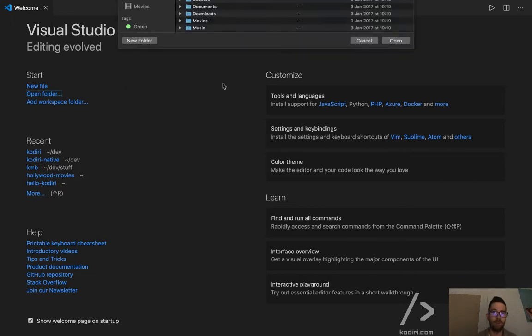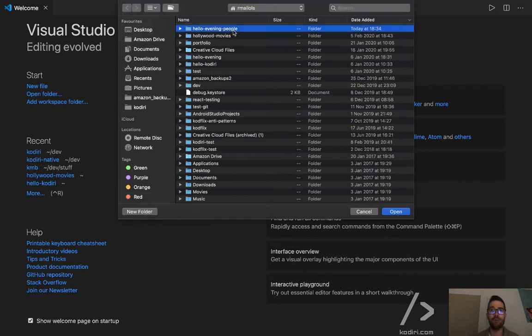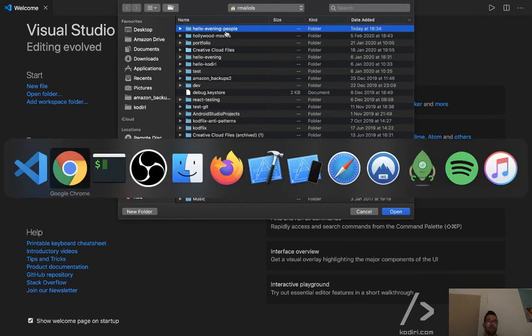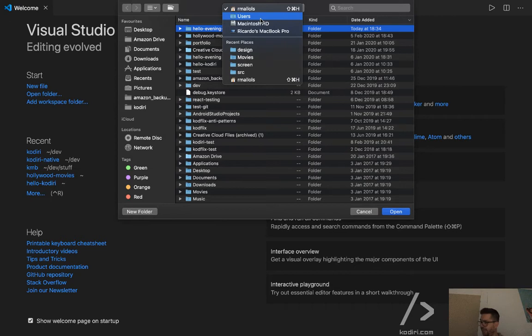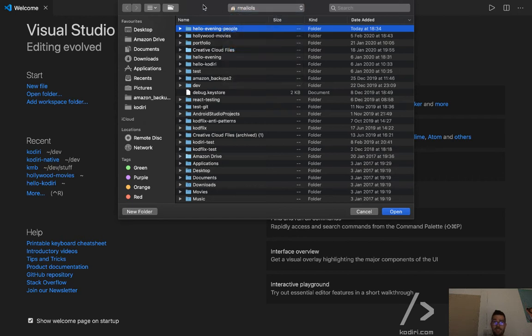So I go to open folder, and now as usual, you need to identify where your project is. By default, projects are created on your home directory. So if you are a Mac user, I'm sure you can easily identify where your home directory is. You cannot see anything, I'm afraid, but you will see the home icon. Sorry guys, I cannot zoom that. But if you click on the home icon, it will show you the home directory.